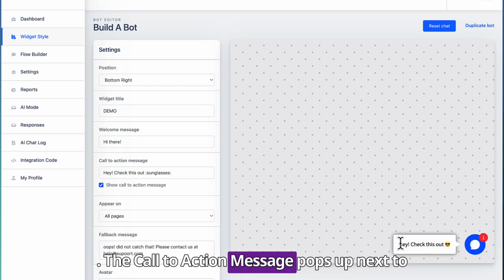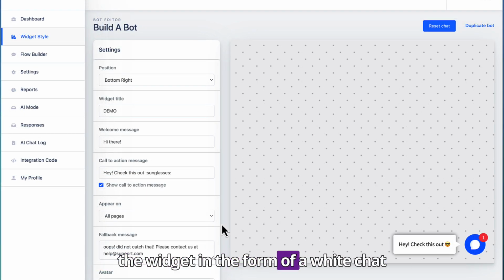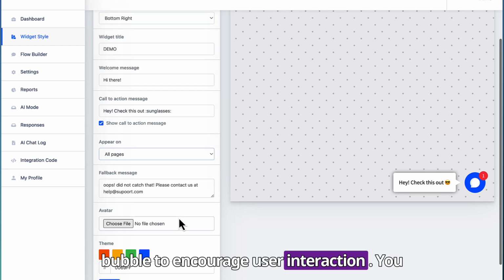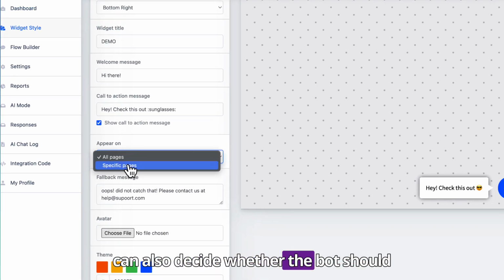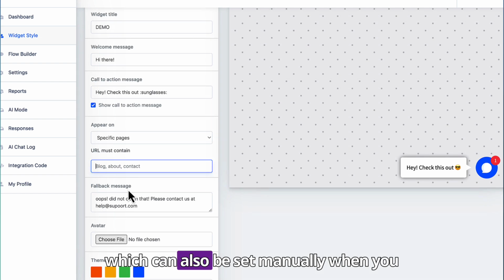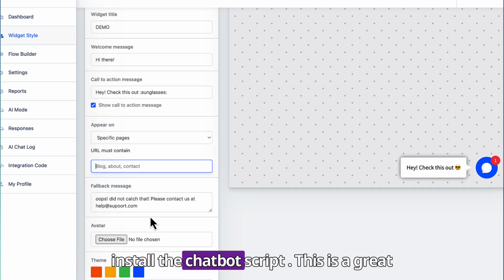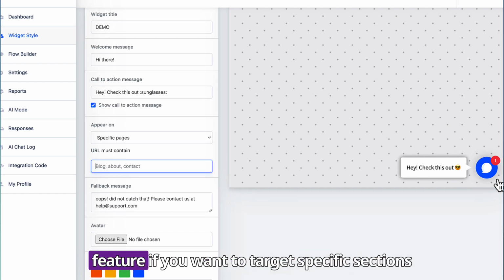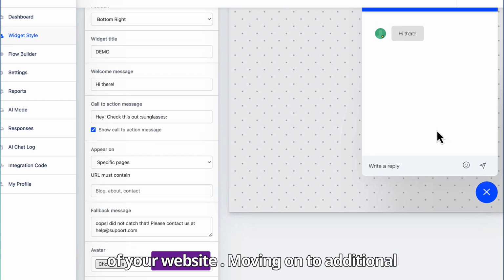The call to action message pops up next to the widget in the form of a white chat bubble to encourage user interaction. You can also decide whether the bot should appear on every page or just specific ones, which can also be set manually when you install the chatbot script. This is a great feature if you want to target specific sections of your website.